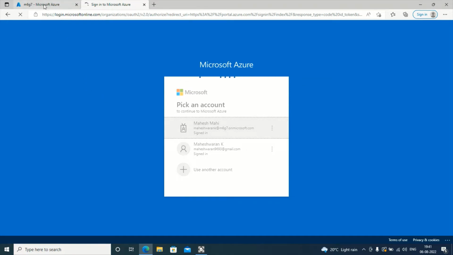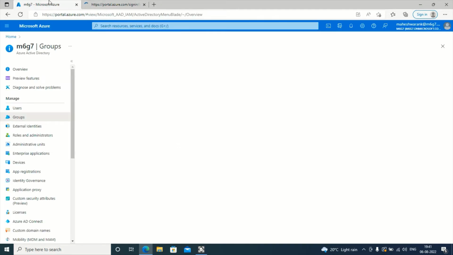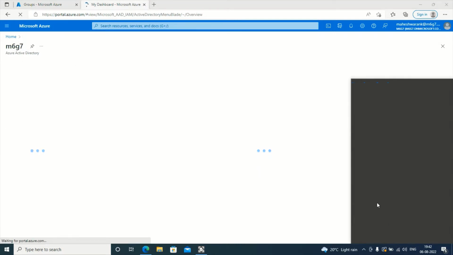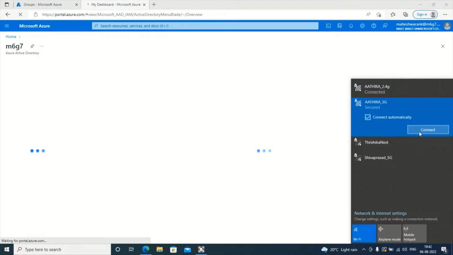Maybe it's not an issue with the internet, but an issue with the portal, which is hosted in the data center. That kind of outage you can see on the service health page in the Office 365 portal. So let me connect to 5G mode.